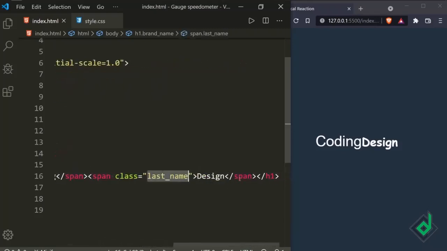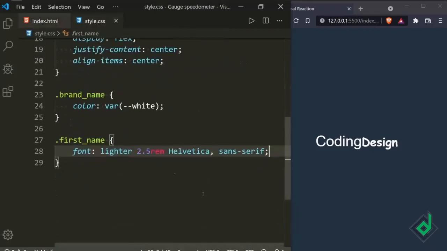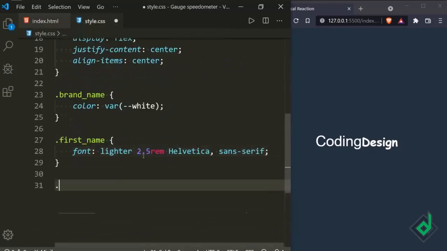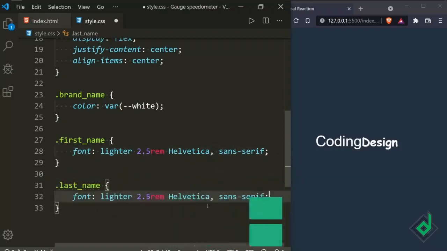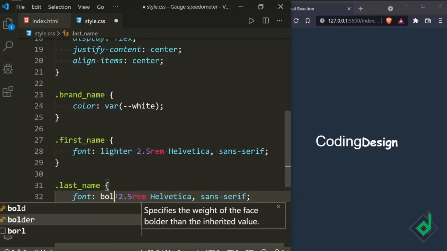Similarly, let's style this last name. So for the last name class, I want to duplicate this code. To duplicate the code, you can press Shift Alt down arrow. That command will duplicate your code. I want to change lighter to bolder.